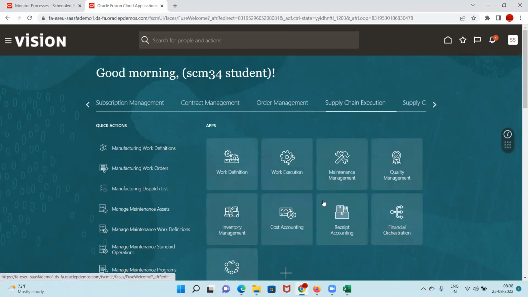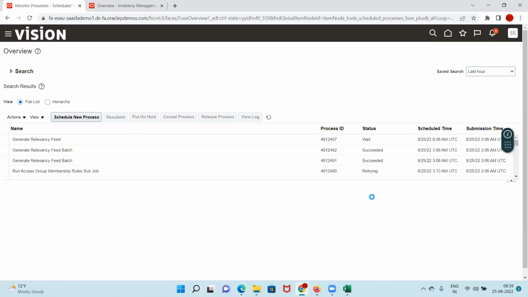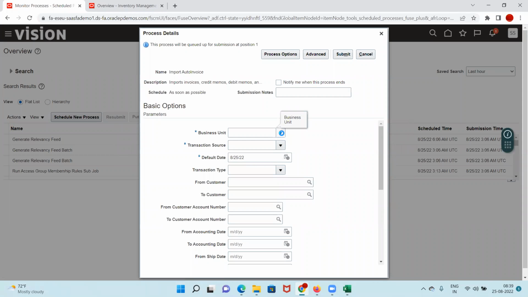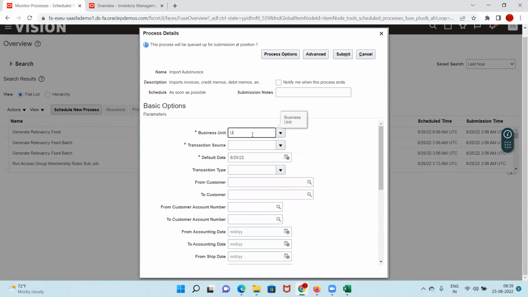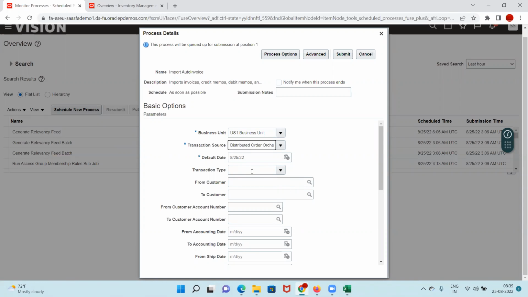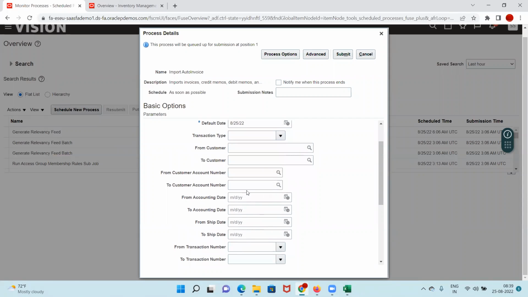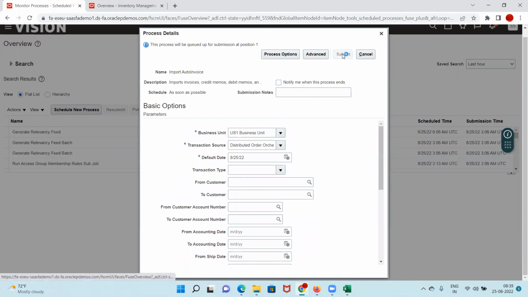So now let's go to inventory and review inventory transactions. Here is the auto invoice program. Let me run this job. Business unit. What is the transaction type? Order management, nothing but distributed order orchestration. And the order number, where is the order number? Yeah, this is the order number. 97413, 97413. Let me submit.